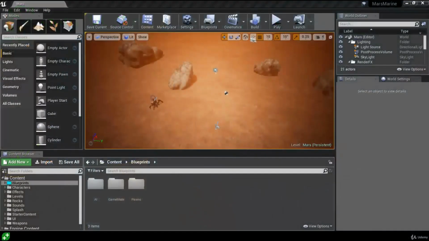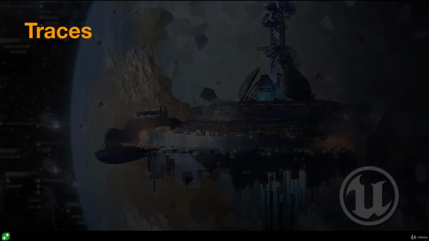Hello and welcome to this lesson where we're going to set up some blueprint code so that the player can damage and kill the aliens in our project. To do this, we're going to perform a trace. Now you may have heard of the term raycasting. This is the same thing as a trace in Unreal.